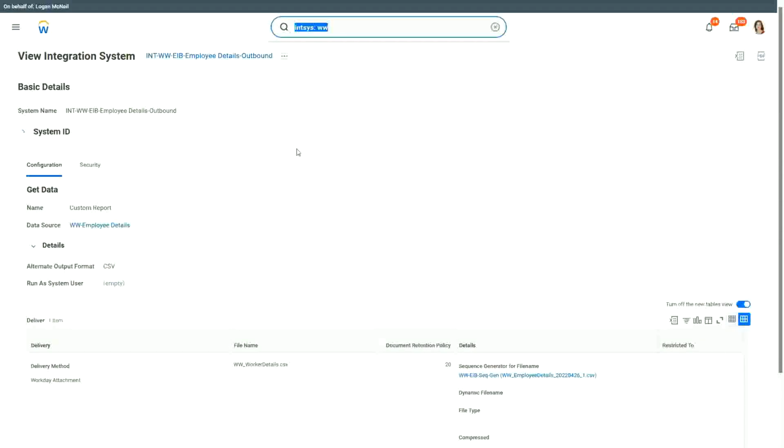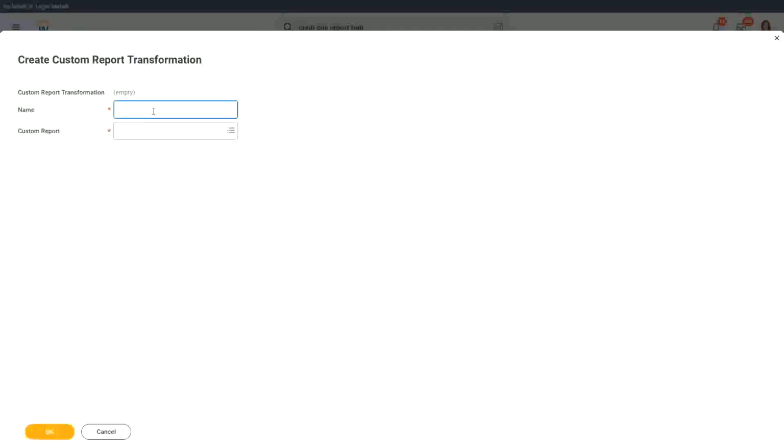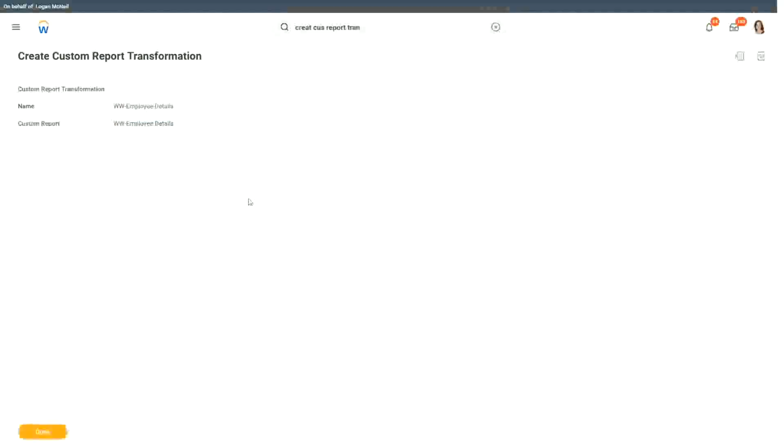First, if we are creating a custom report transformation, there is a task called Create Custom Report Transformation. That is the task. All you need to specify here is the name of the transformation and the name of the report. That's it. Click OK. So I'm giving the same name, the name of the report, same as the name of the transformation.